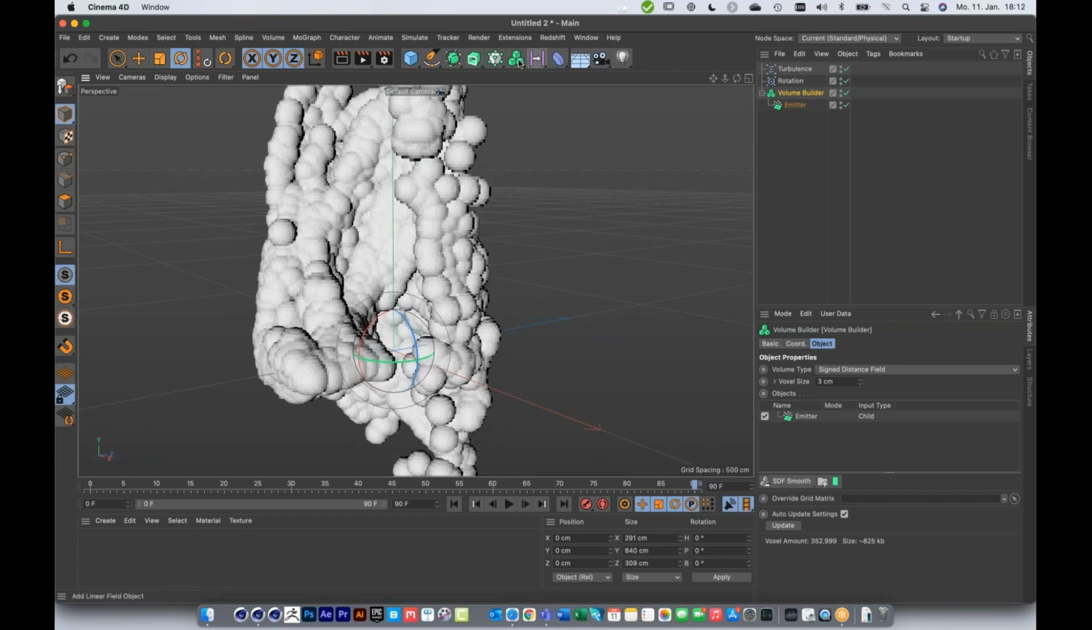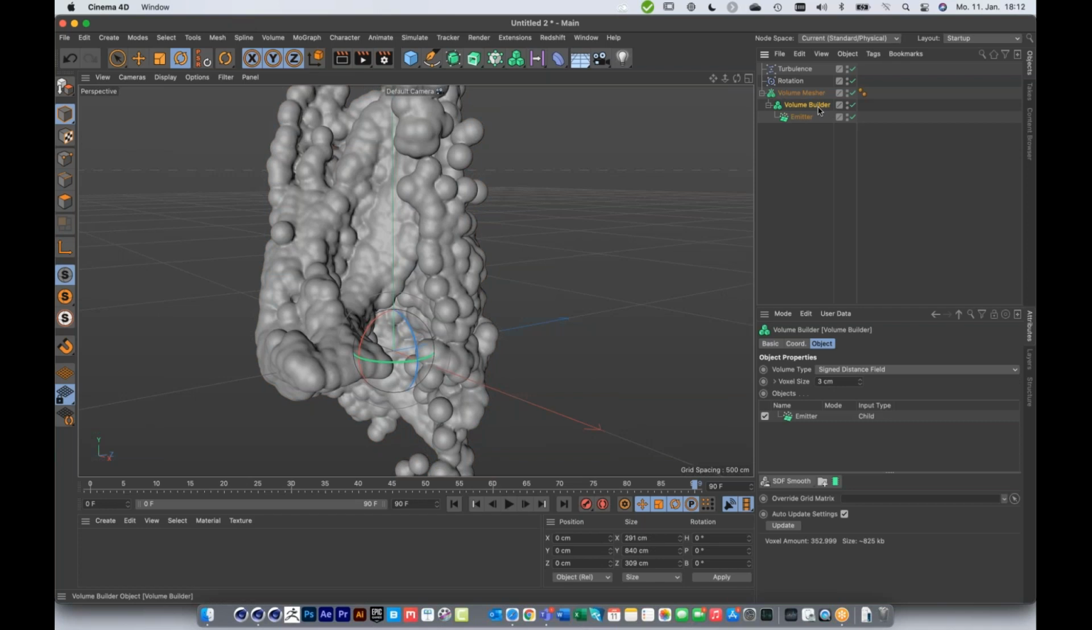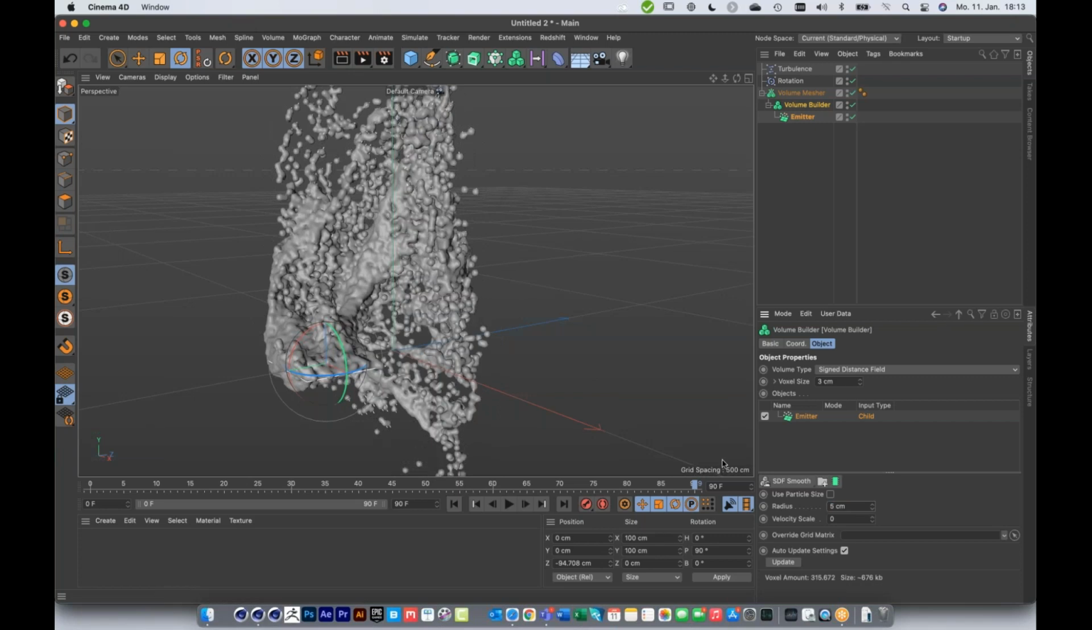Maybe first, let me also create a volume measure. With the volume builder selected, I just have to hold down Alt and create the measure. This way, it will automatically be created as a parent of the volume builder. And I select the volume builder, and I select the emitter inside of the volume builder. And now I can play with the radius a bit. Okay, so that's the basic setup of the whole thing.